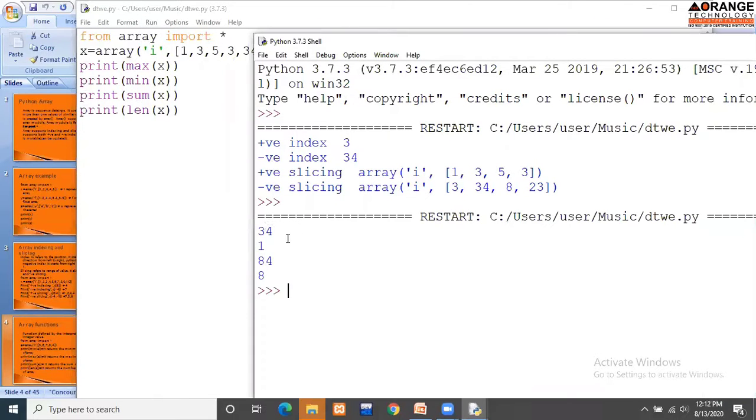It is printing the max of x. Max of x means the maximum value of x, which is 34. The minimum value of x is 1. The sum of x is 84. The length of x is 8, that means 8 elements in the array variable. Do you have any doubts in this?